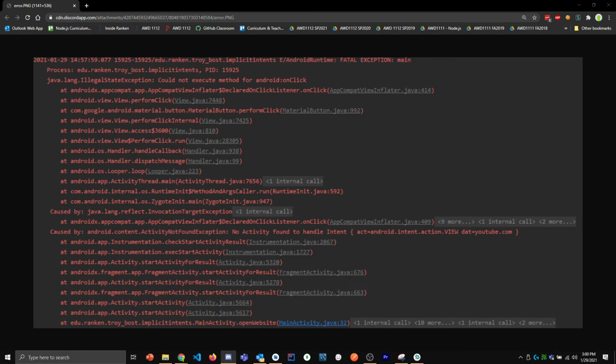Now, it's important to be able to look at the trace and determine what of that information is actually helpful to you. So if I'm looking at this, what information might point me to a solution? There's a line that says no activity found to handle intent. Where is that? It's here. Activity not found exception.